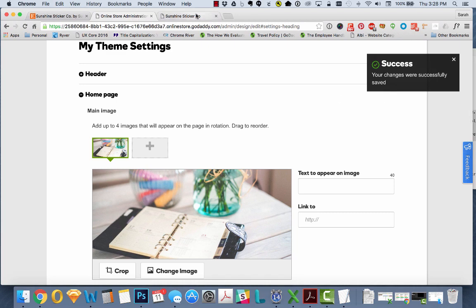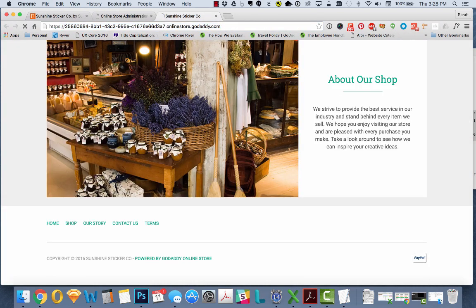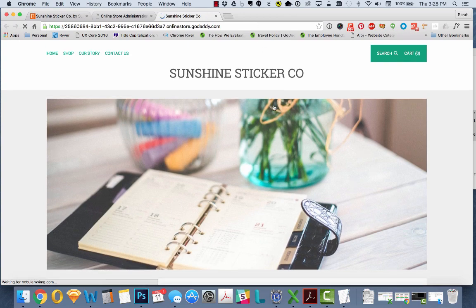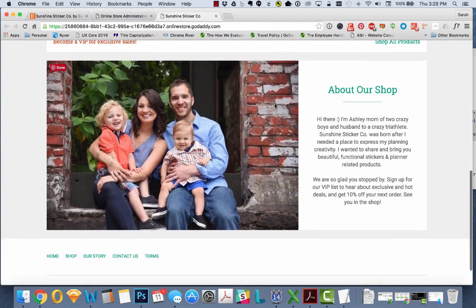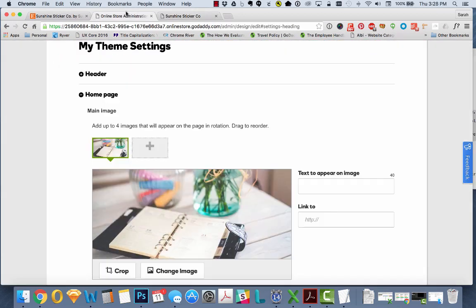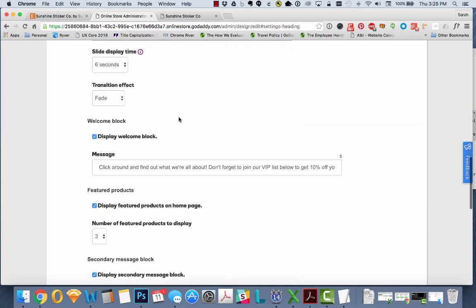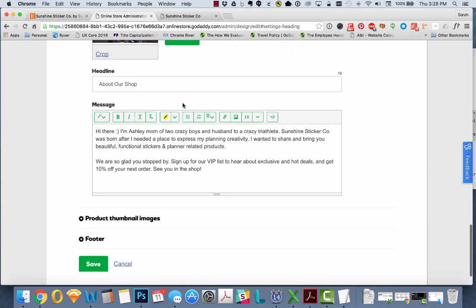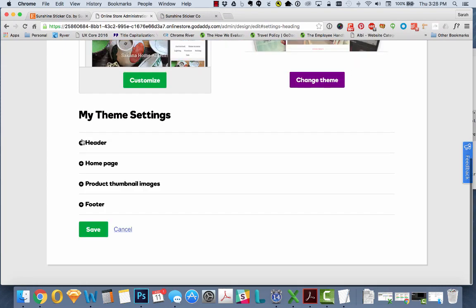Success, your changes were saved. Let's go take a look. We'll just refresh that on that other tab. And there we have it. Isn't that cute? Really makes the page come alive when you have a picture of you and your family on there. I think that was everything in the homepage section. So I'll just close that.